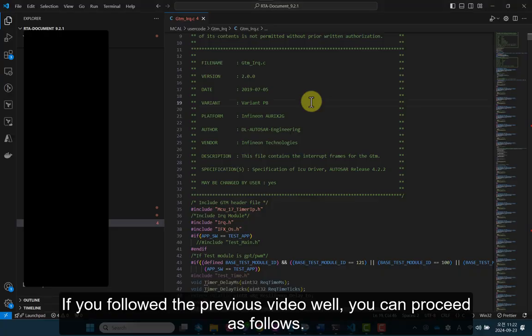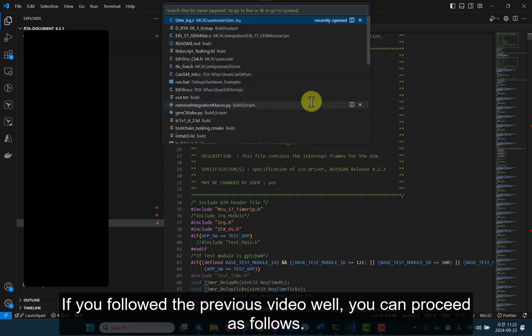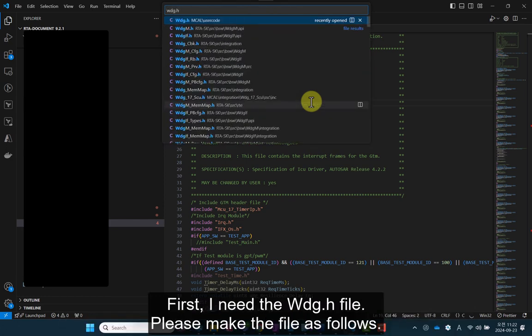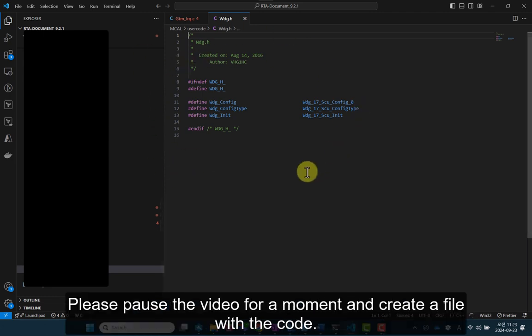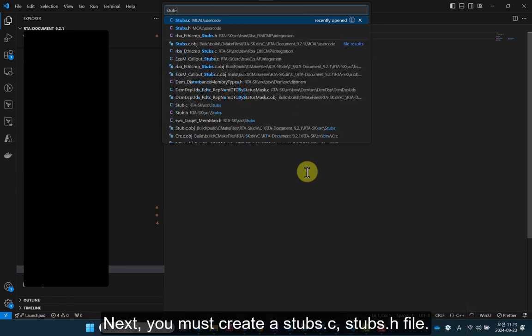If you followed the previous video well, you can proceed as follows. First, I need the wdg.h file. Please make the file as follows. Please pause the video for a moment and create a file with the code.